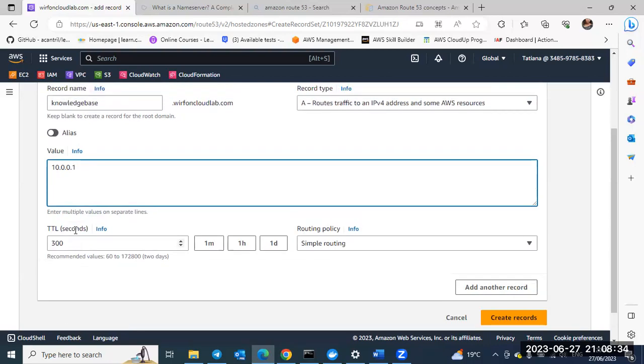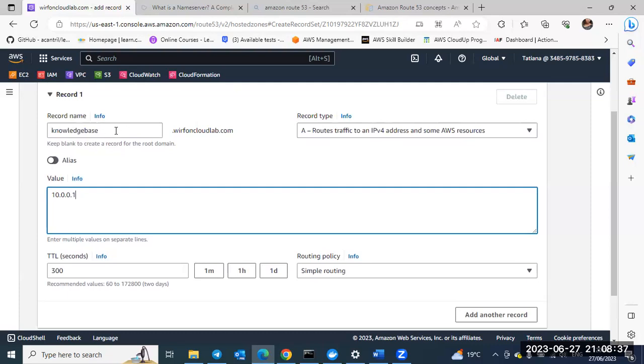The time to live is how long, when a user looks up information from your website, the server or the website caches that information. How long does it keep it at close range to the user? So that if several users are looking for that information, Route 53 will not always have to go back to the base server to bring the information to CloudFront, for example. So that's the time to live. You see the recommended value is between 60 seconds to 172,800 seconds, which is 2 days.